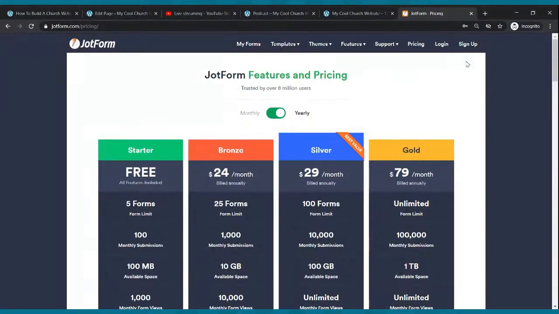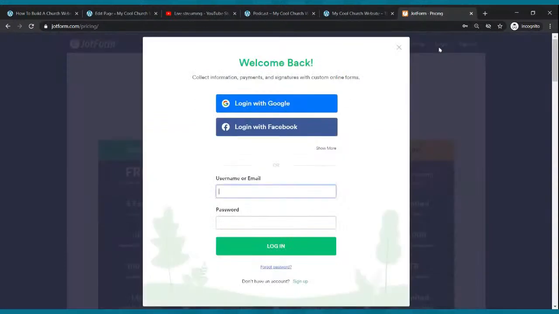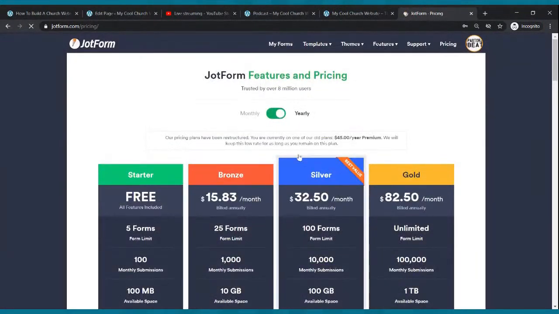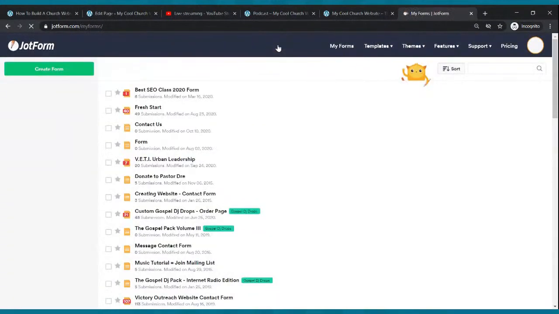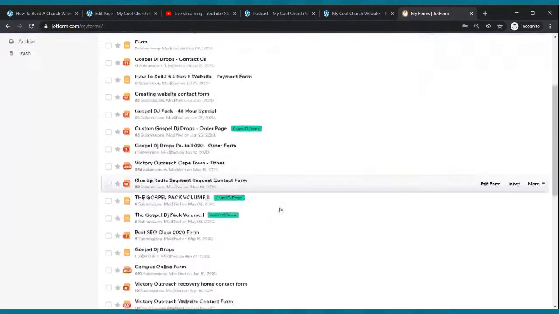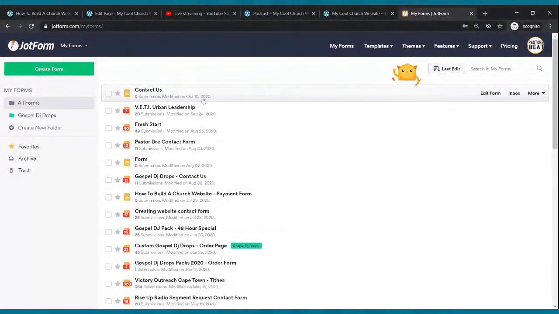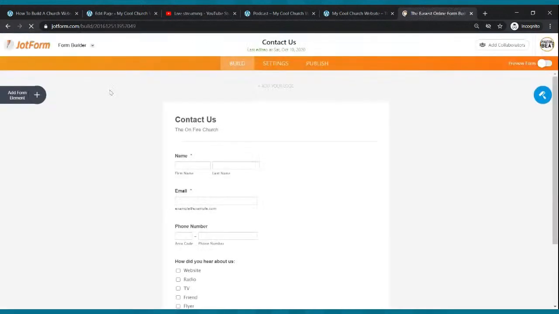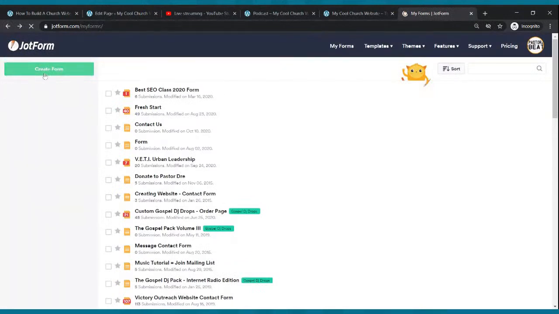Once you sign up, it's going to take you to a page that looks like this. I'm going to go ahead and log into my account because I already have an account. I actually have the paid version. So you want to go to where it says My Forms. Go ahead and click that right there. I have a lot of forms. You're probably not going to have any because you're barely starting. So I'm going to go ahead and edit my Contact Us form. So I'm going to click Edit. Okay, now you're probably going to have to click Create Form. Okay, so let me go back and show you that again. You're probably going to have to click Create Form.